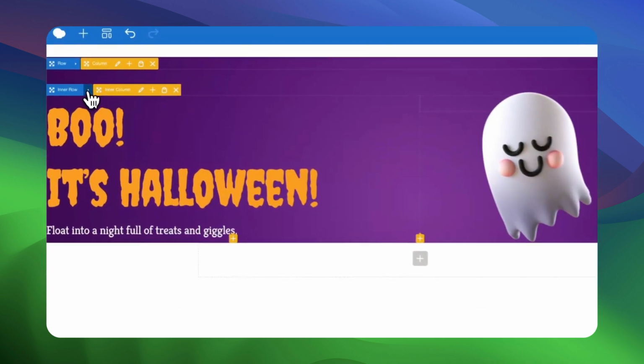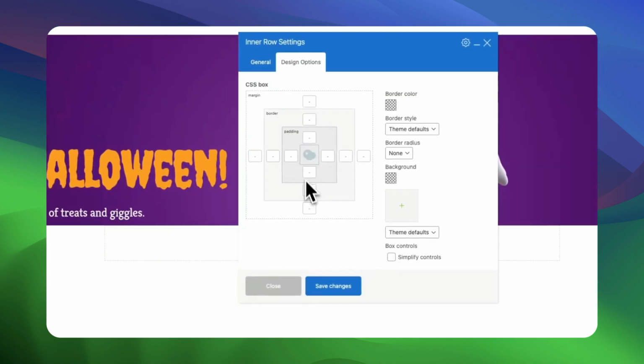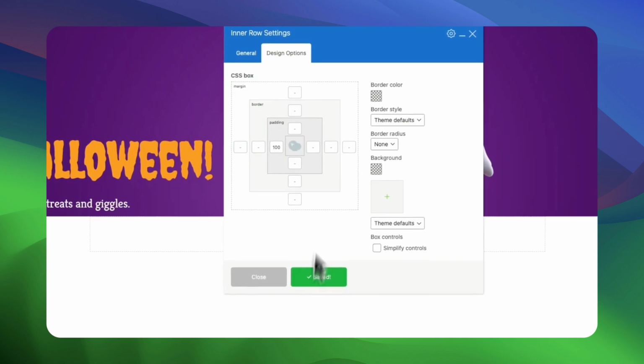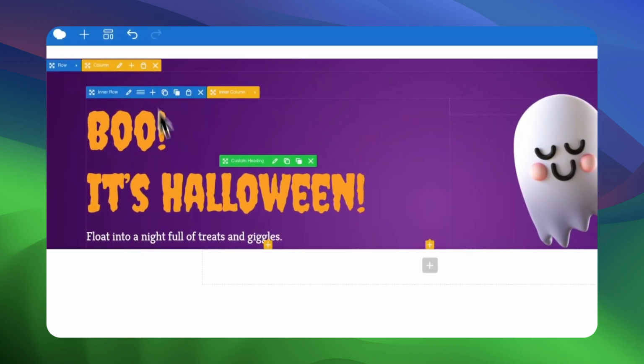We need to add left padding to this column to make it perfect. To do that, edit the inner row and set the left padding from the design option.